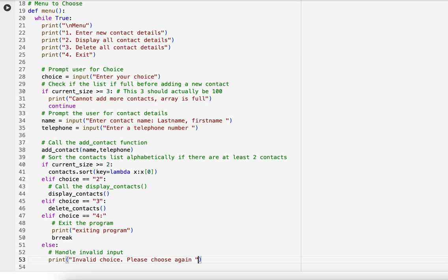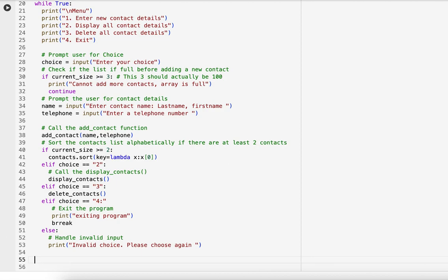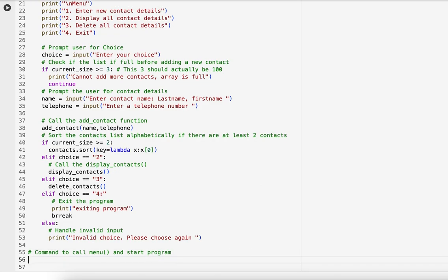And then what do you do here? This is the menu function that you call first of all, so you need a command calling it. So therefore, command to call menu and start program. Oops, so much typing here. Menu like that. Okay, so that's it.